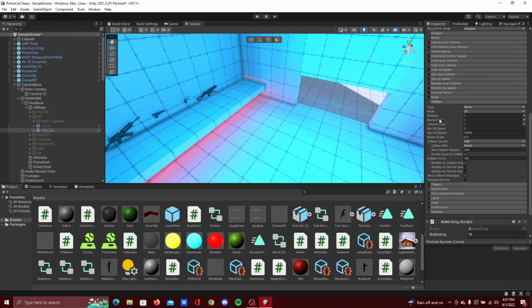And then bounce, you can technically set this to 0 because it doesn't need to be bouncing, but I set it to 1 just in case you like, I don't know, you could add ricochets technically with this. Collider force, basically if it hits a rigid body, it'll apply a certain amount of force in a correct direction.